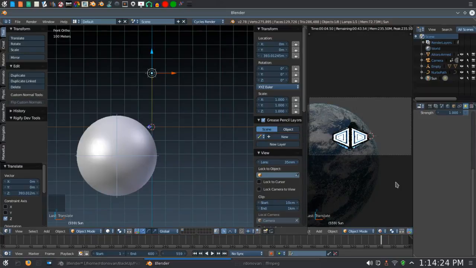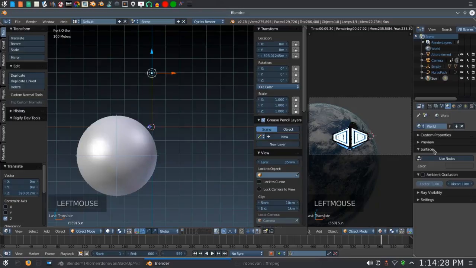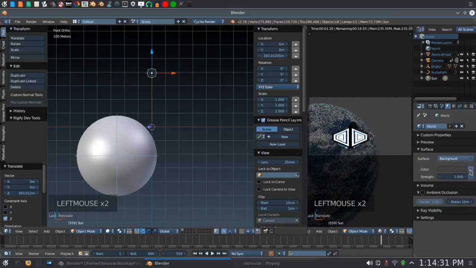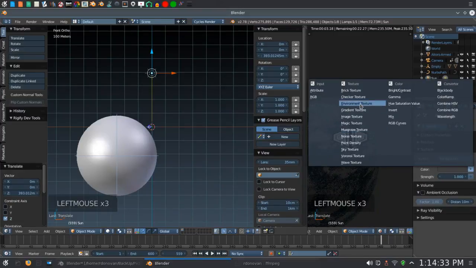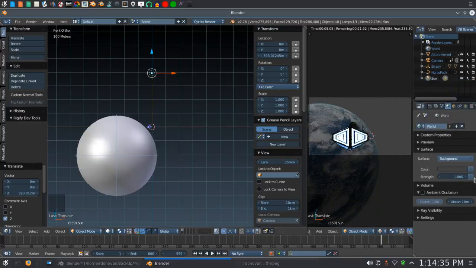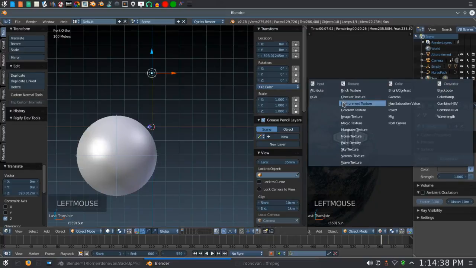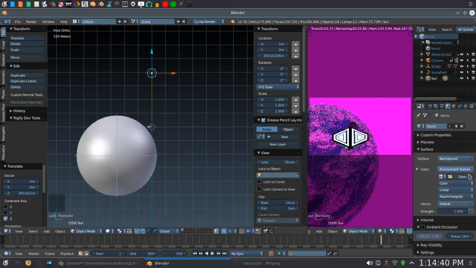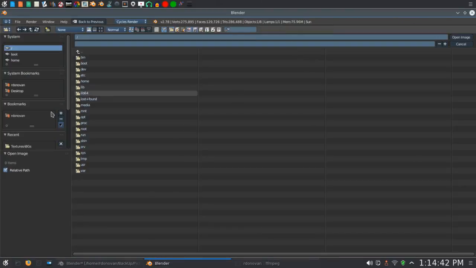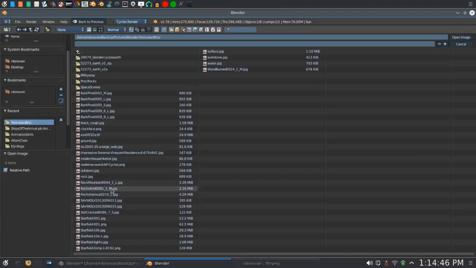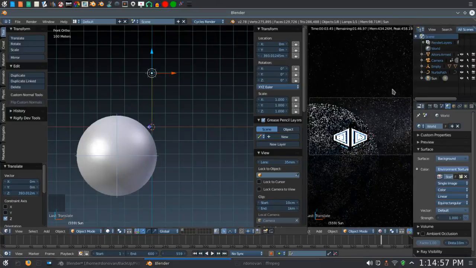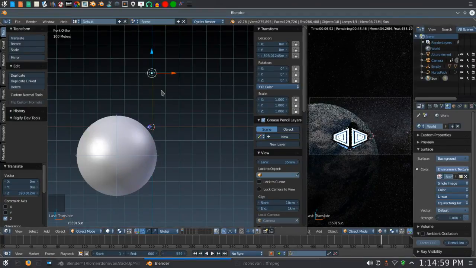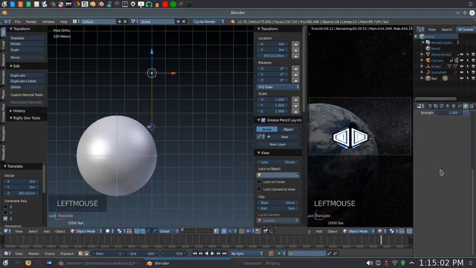And whoops, Starfield's missing. Got to get that in there too. So let's go to the world button here, click use nodes, and I'm going to use my Milky Way environment texture. So click on the color here. Click environment texture. Pink. And now we go to the textures and backgrounds, Starfield. Boom.